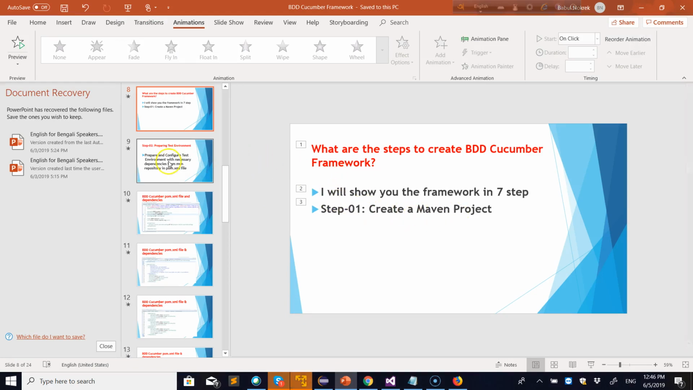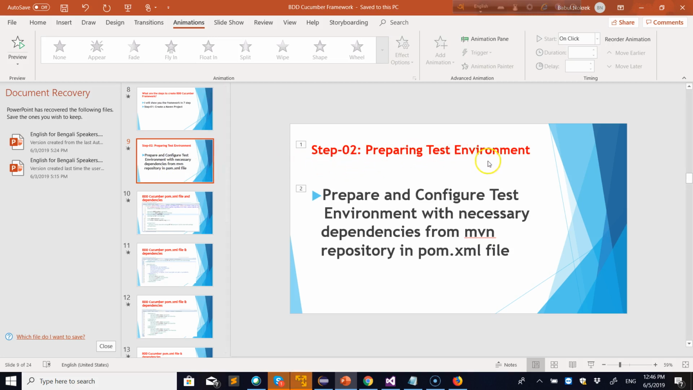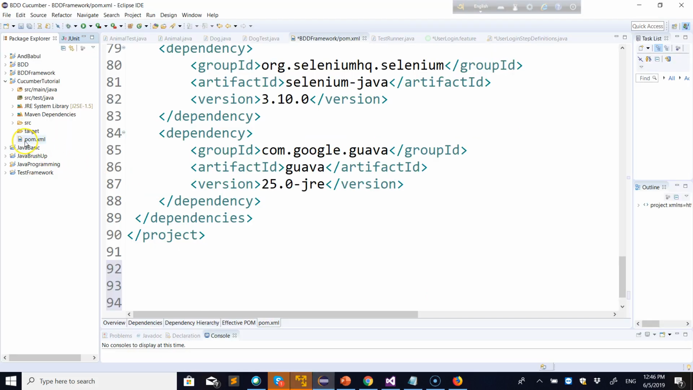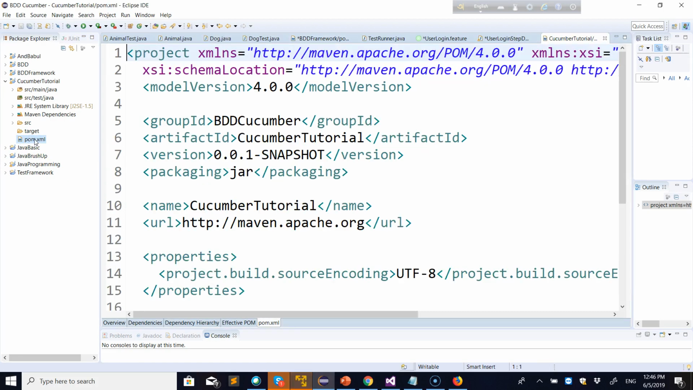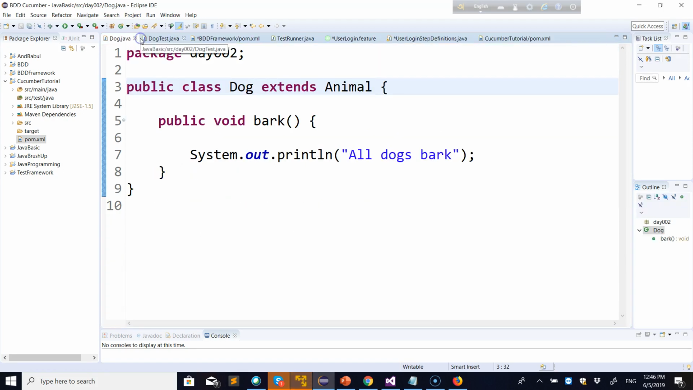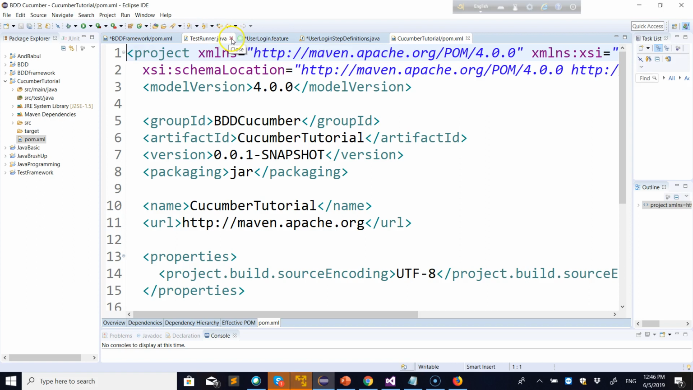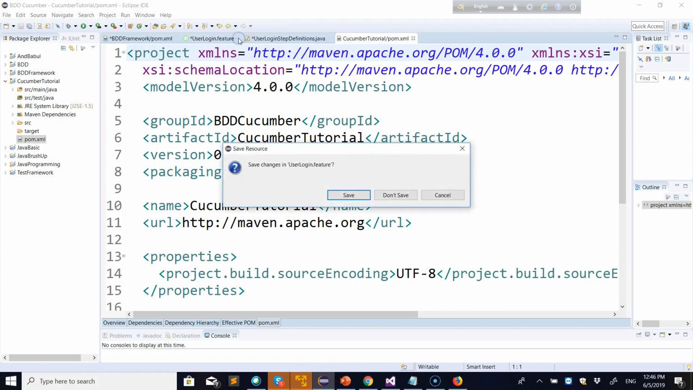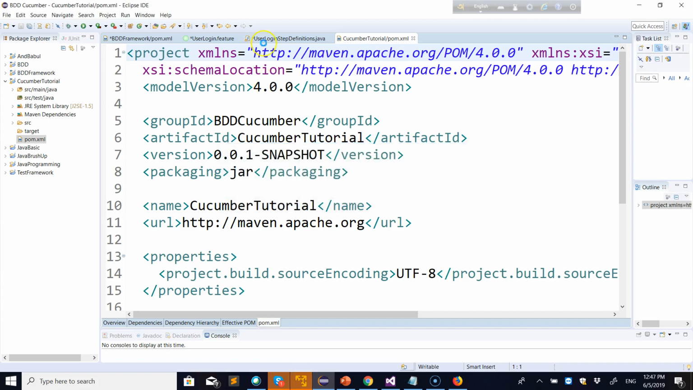Then first, what we have to do, we just created a Maven project. And then in the second step, preparing the test environment: prepare and configure the test environment with necessary dependencies from the Maven repository in pom.xml. Okay, what is pom.xml? It's right here, this one. Let us close all this so that we can move very quickly.